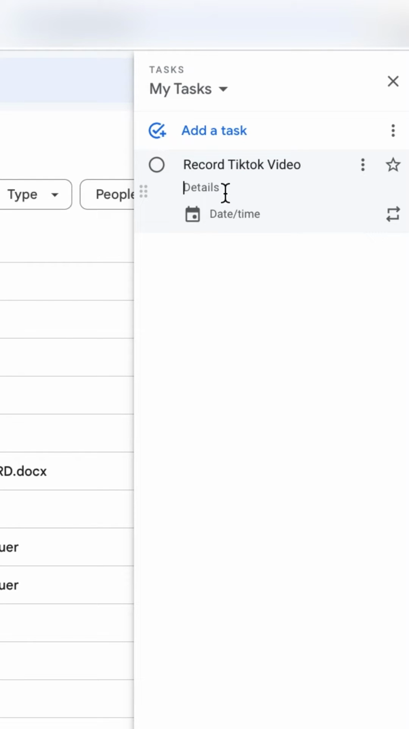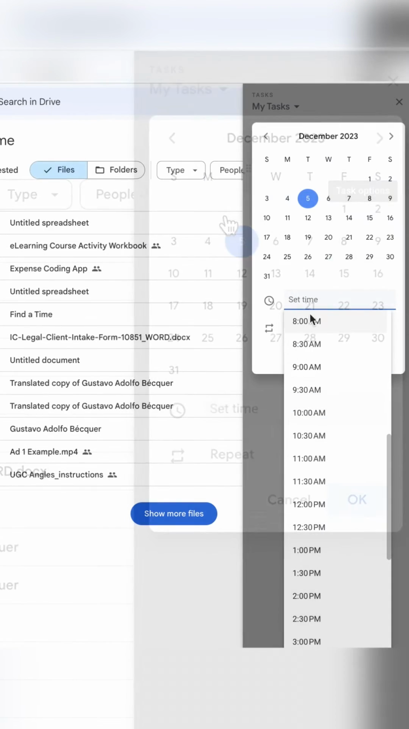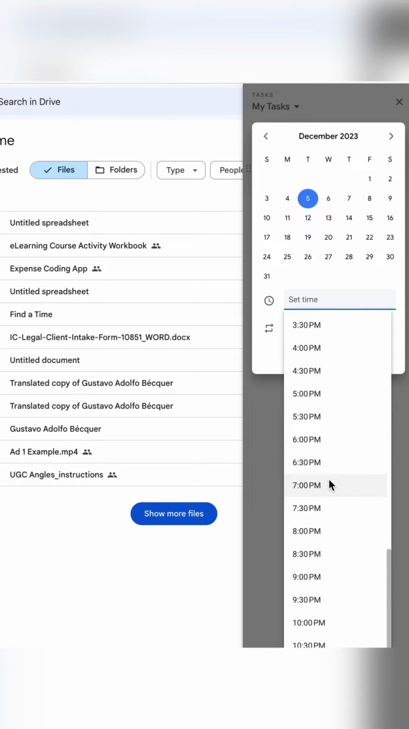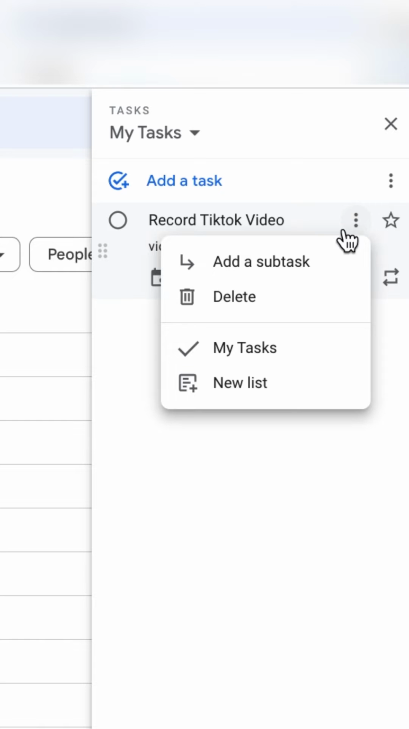Now in the details, I'm going to go ahead and provide a brief summary about the particular task. And we'll say video about Google Task. And lastly, I'll assign a due date and time. Here, you can see that you can even add subtasks if needed.